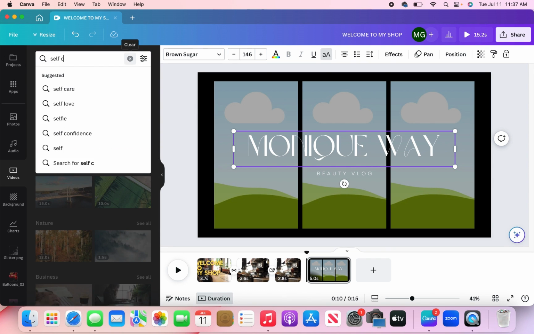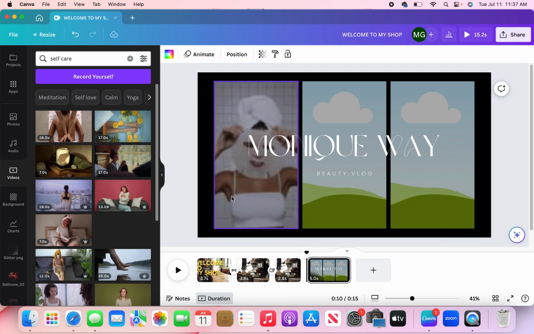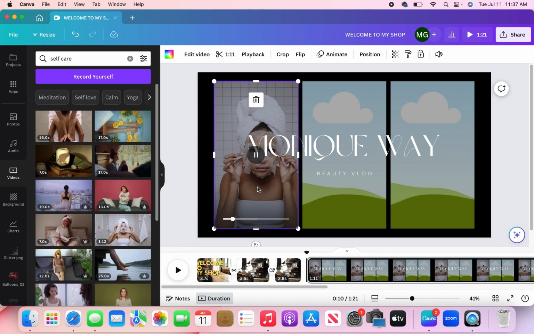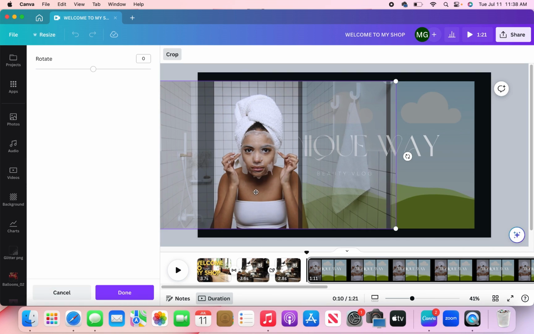Let's type in self-care. Same thing, you just drag it and drop it. If you want to edit your video, say you see her arms are a little bit cut off and some of the screen is cut off. If you ever want to adjust the video so it is sized correctly into the actual frame that you're putting it into, you'll just double click the video and it'll give you the option to crop it.